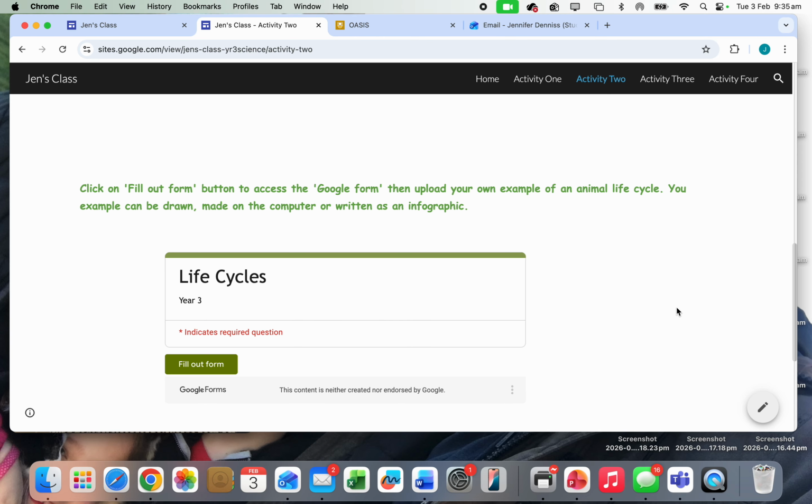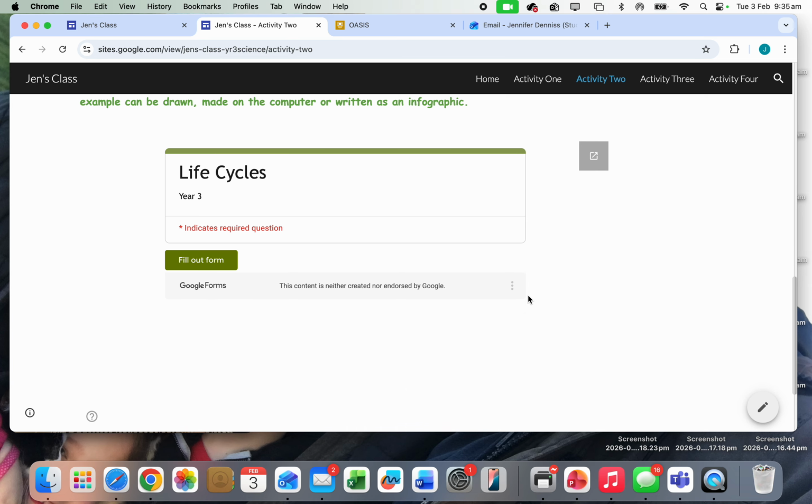So you could draw it, or you could create it on the computer using Canva or some other interactive tools. Or you can make your own infographic. Then I want you to upload it onto this form for me to check out.